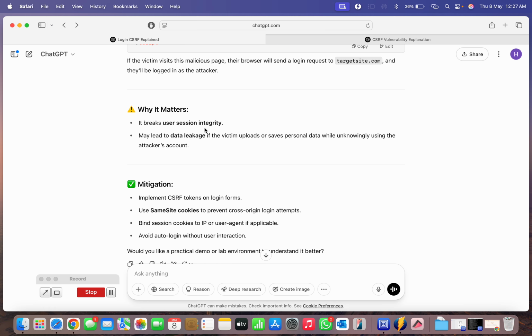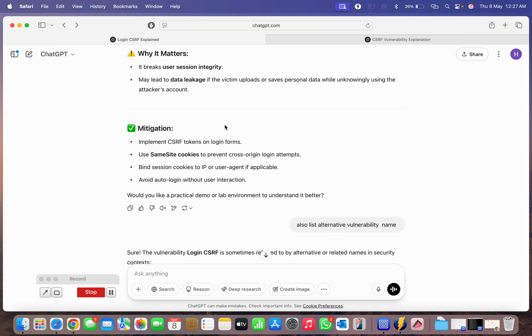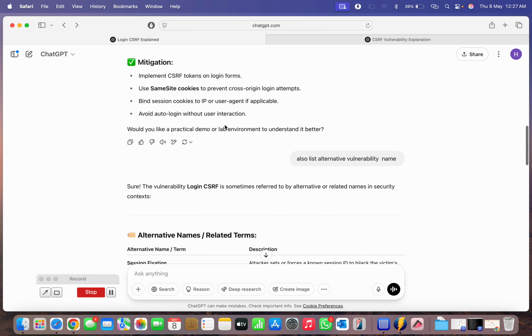So why does it matter? Because it breaks the user session's integrity. It may lead to data leakage if the victim uploads or saves personal data while unknowingly using the attacker's account. This is a major impact. How to mitigate it? Implement a CSRF token on the login form, obviously. You can also use SameSite cookies to prevent cross-origin login attempts. You can bind session cookies to the IP or the user agent if applicable, and avoid auto login without user interaction. Yeah, obviously those are the measures.